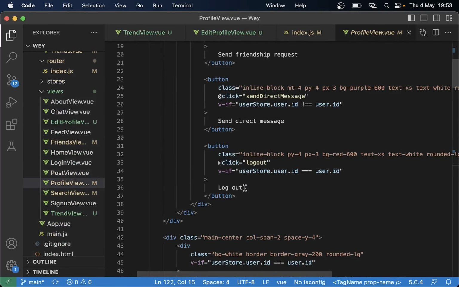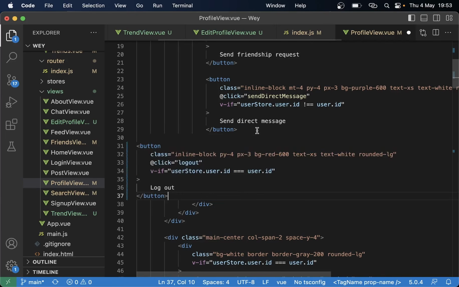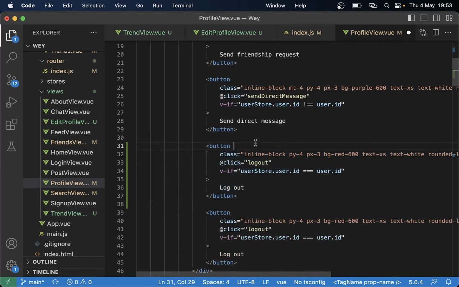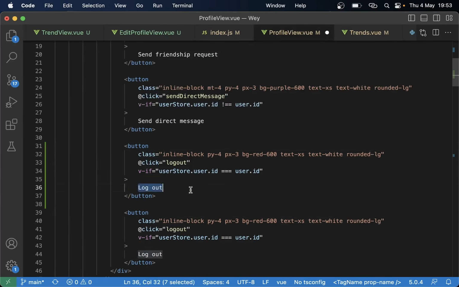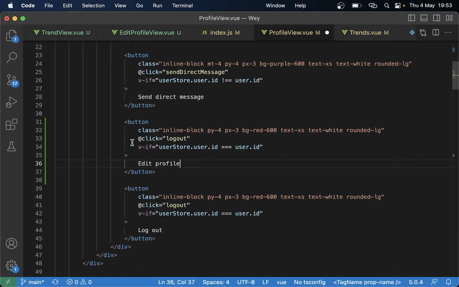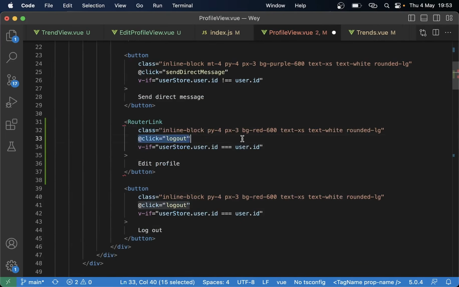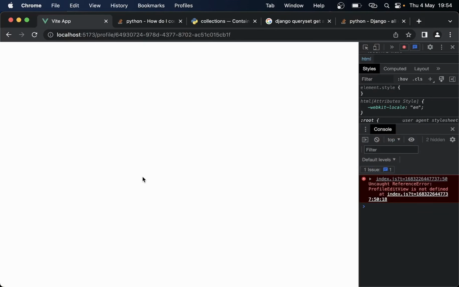Then next to the log out button, let's make a copy of this and paste it. Fix the indentation. Then we can say edit profile, and I actually want this to be a router link to, I can just say profile/edit, and this should only show if you are the correct user, and then we can close the router link. Let's see if this is okay.